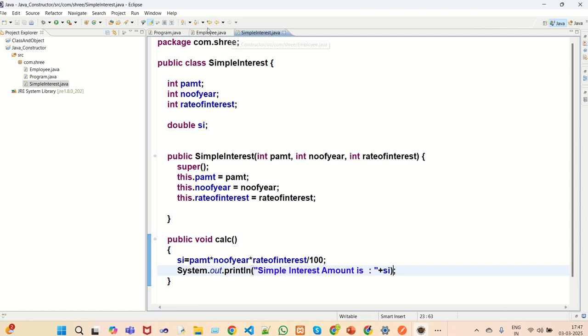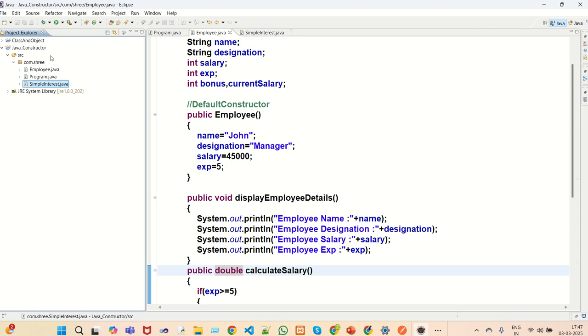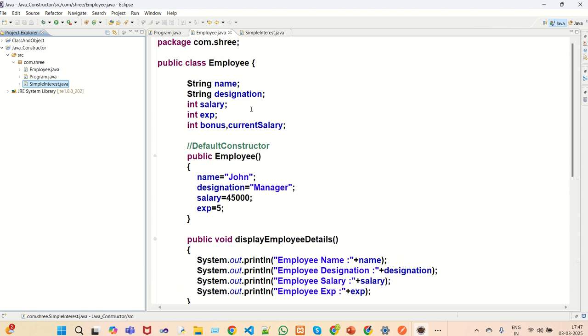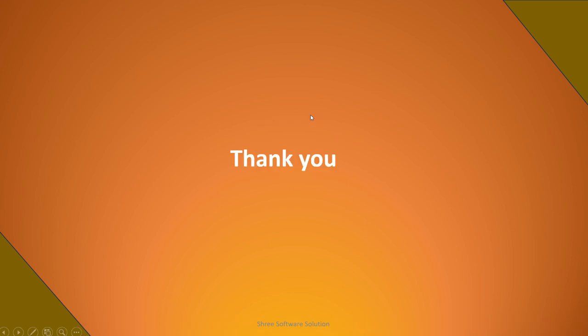Okay, so now you understand classes and objects, as well as how to create the default constructor and the parameter constructor. In the next session we'll see the inheritance concept.